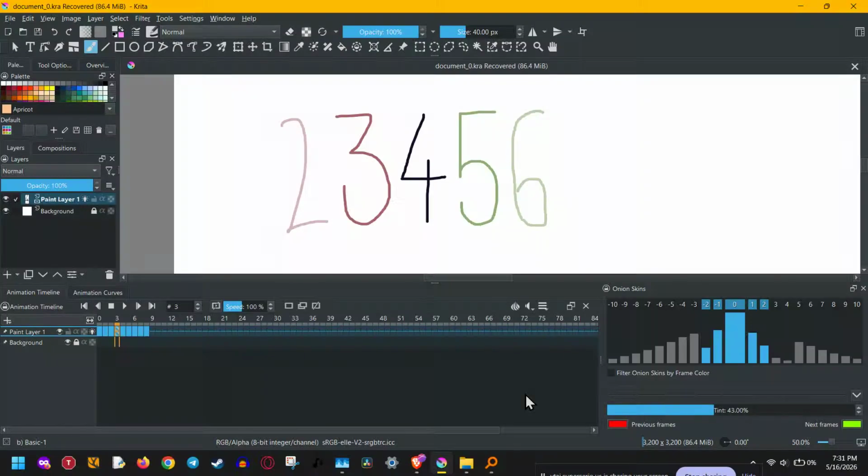If Krita has been feeling slow, laggy, or just a little too heavy for your computer, this video is going to help a lot. Today, I'm going to show you how to increase performance in Krita using a few simple settings that can make a real difference, especially on larger canvases, bigger brush sizes, or lower end systems.